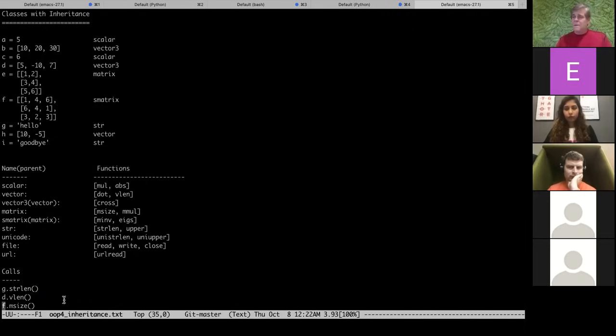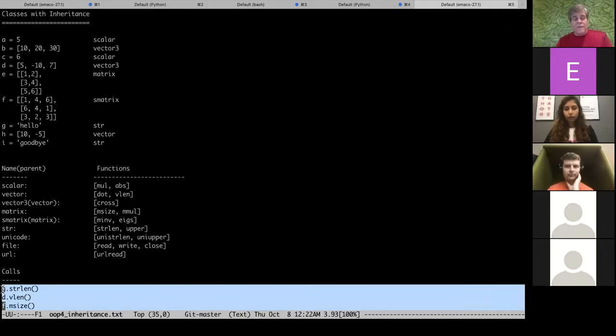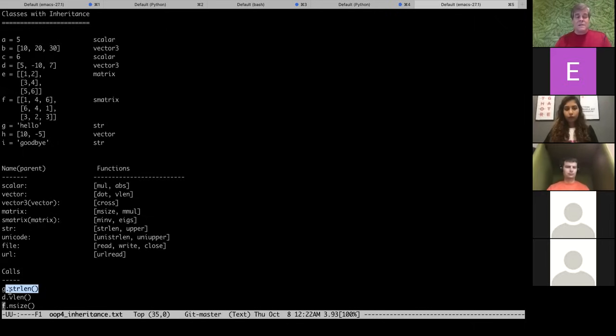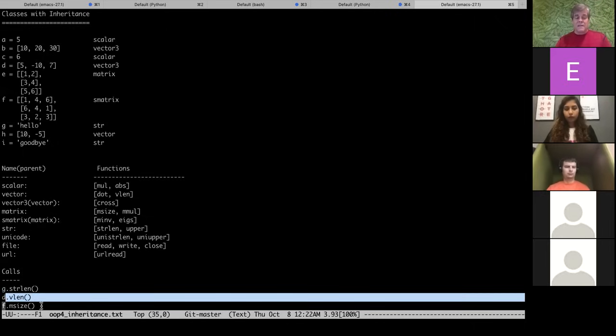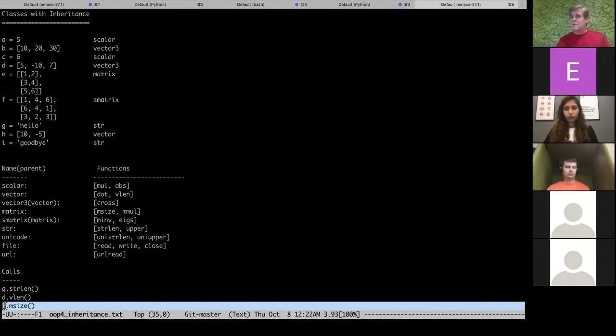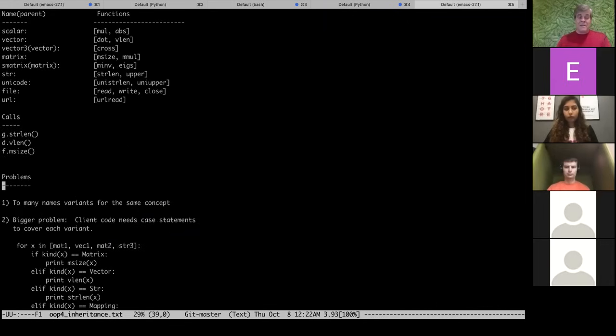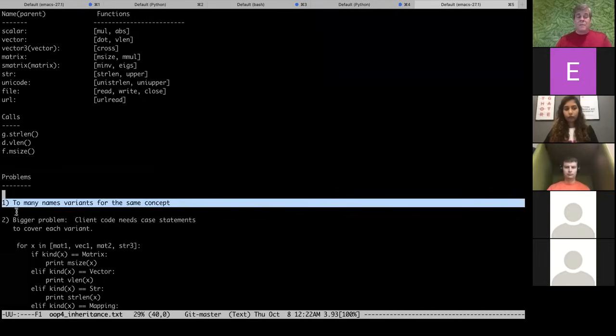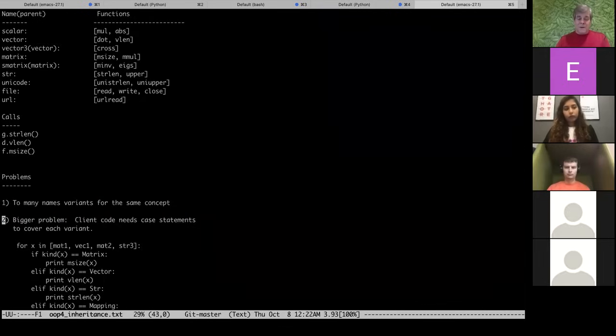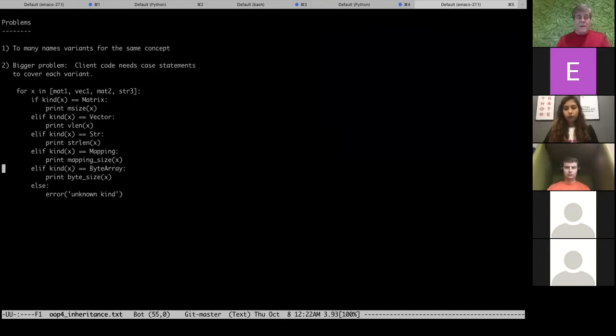But there's something that we don't like about this. All three of these things have the same concept, the size of the object. This one is the size of a string, this is the size of a vector, and this is the size of a matrix. They are three different functions, but they have the same concept. And it overloads the mind to have to remember all of these names. But it's not just the mind that's a problem.